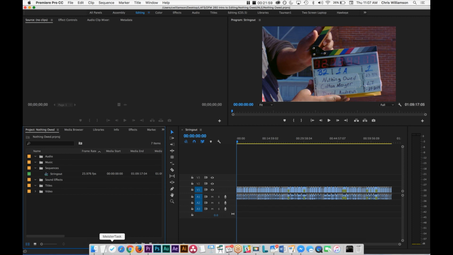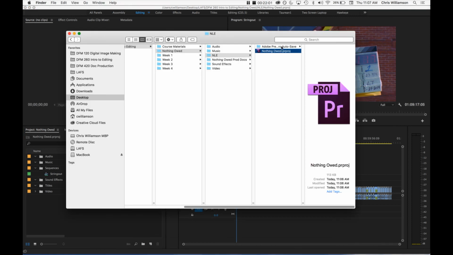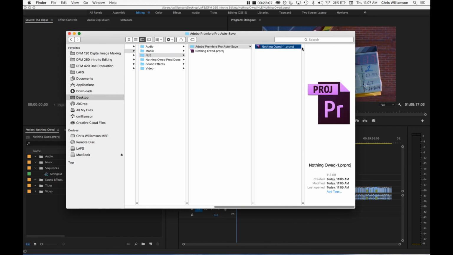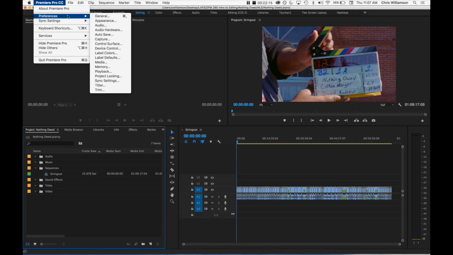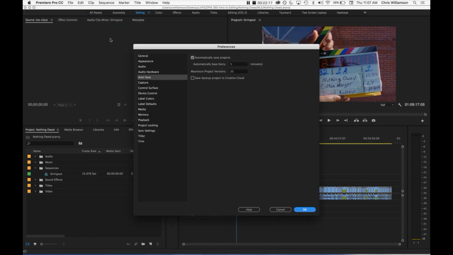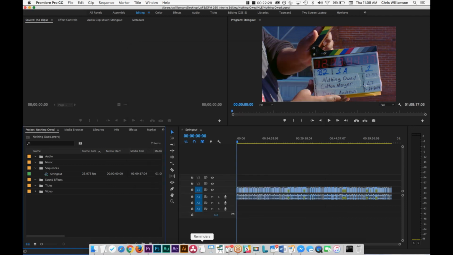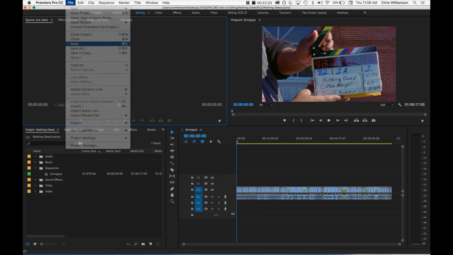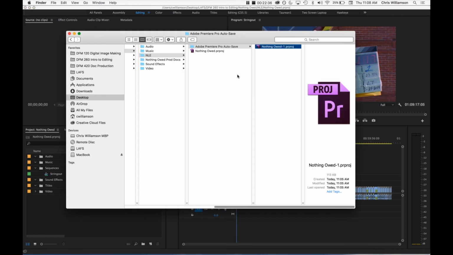All right. And so what will happen is Premiere Pro will create an autosave folder. And every time it autosaves, every 5 minutes, it's going to create a new project, and there will end up being several in here. And in fact, if we go to Premiere Pro CC, Preferences, Autosave, you can see it'll keep 20 versions. I like to keep a lot of versions. So there will end up being at least 20 different versions saved.